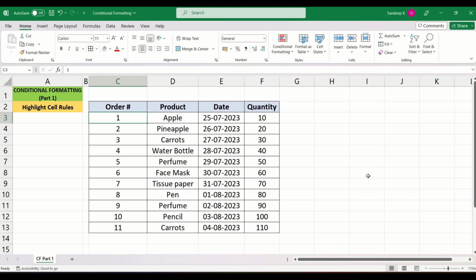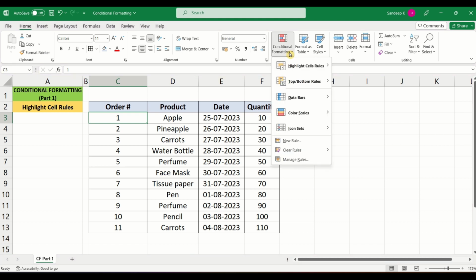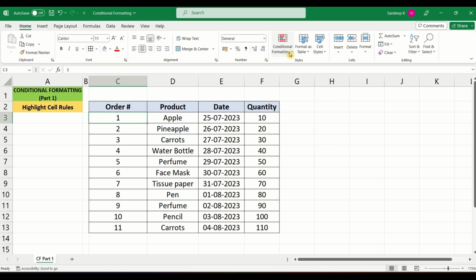So in today's video we will see how to work with conditional formatting, and in here we will cover the first part, that is highlight cell rules. The primary difference between any normal formatting and conditional formatting is that in conditional formatting you can apply different formatting options to your data based on certain predefined criteria or predefined conditions. So let's see how that is done.